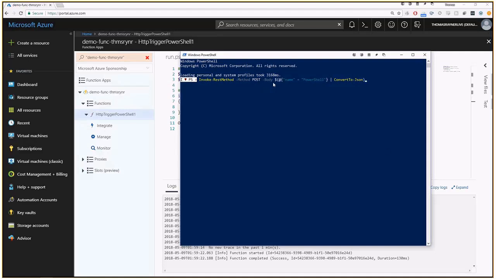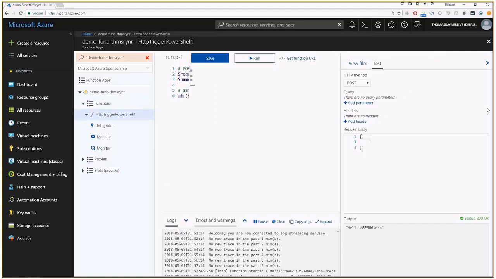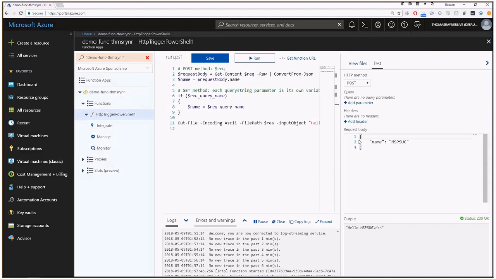So what I've done here with the body is I'm just creating a hash table with a name equals PowerShell, and then I'm converting it to JSON. And what I want to create is basically what I've created here, where I've got the request body, and I've just got name, and then it's equal to something else. This colon is just an equals, an assignment operator in JSON.